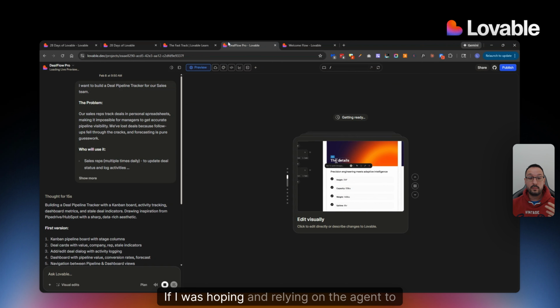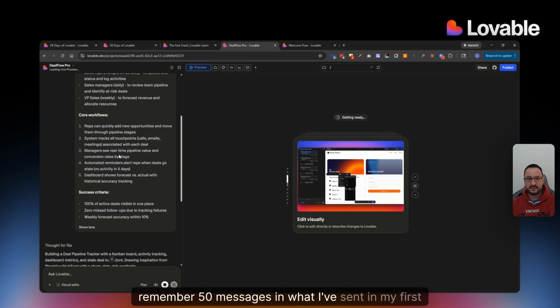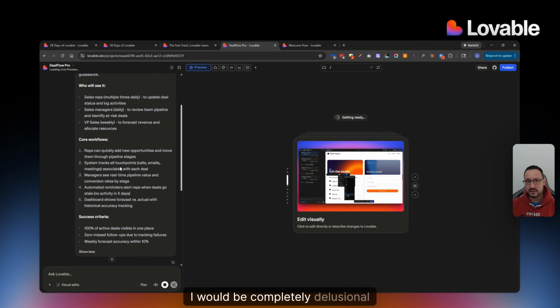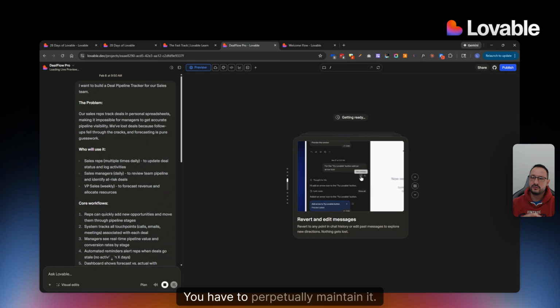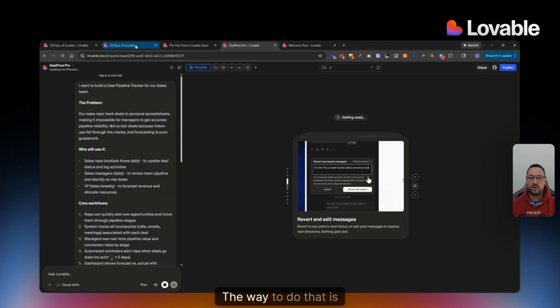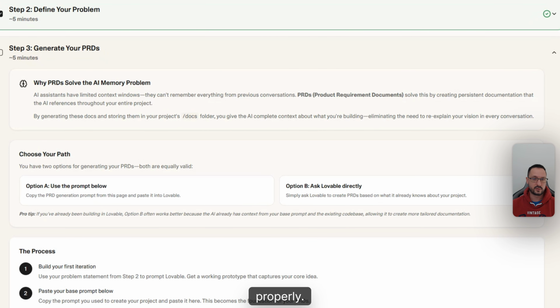If I was hoping and relying on the agent to remember 50 messages in what I've sent in my first one, I would be completely delusional that that is possible. Again, token memory is finite. You have to perpetually maintain it. The way to do that is fairly simple. All you need to do is document your build properly.